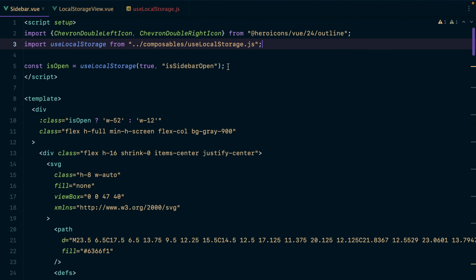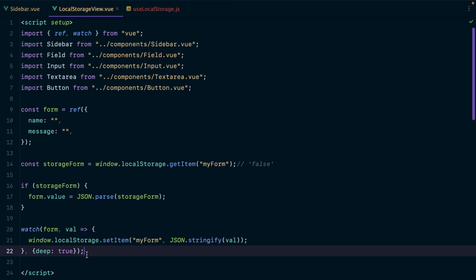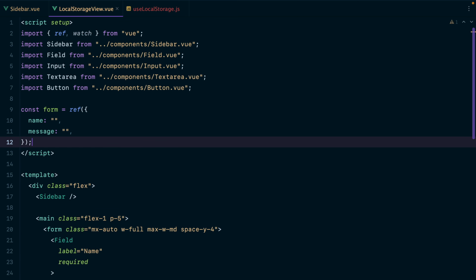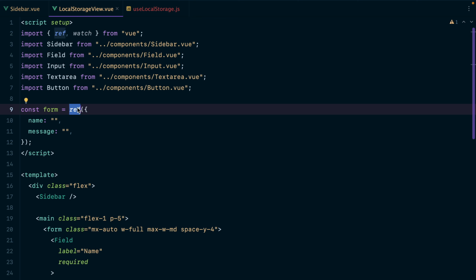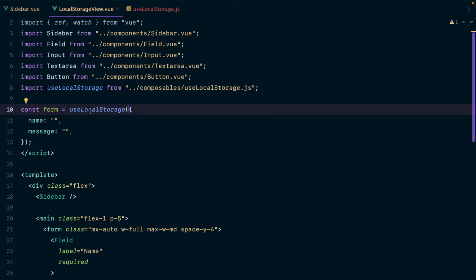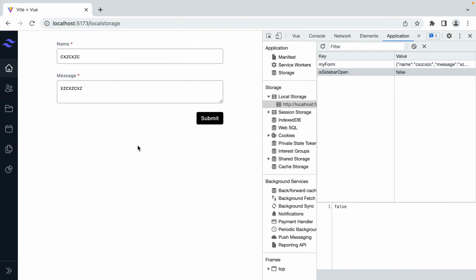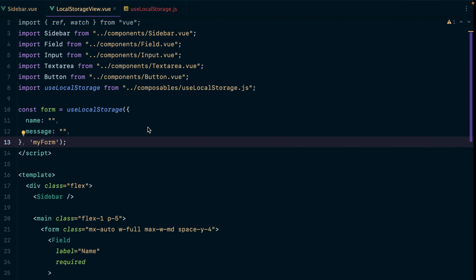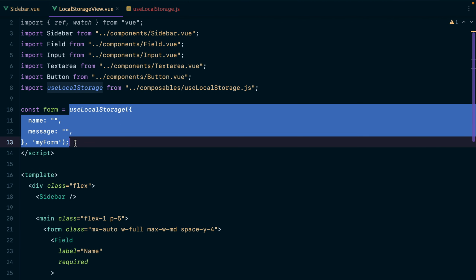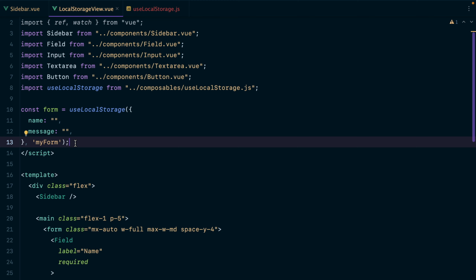Let's do the same thing with the form. I'll go here, delete everything. Instead of ref, we'll use our composable, which is useLocalStorage. This will be our initial value, and then we need to pass in the key, which is myForm. I'll go in the browser, refresh, type something in, refresh again, and the values are persisted in the local storage, which is what we wanted. And now we have a composable, which makes everything much easier to reuse.